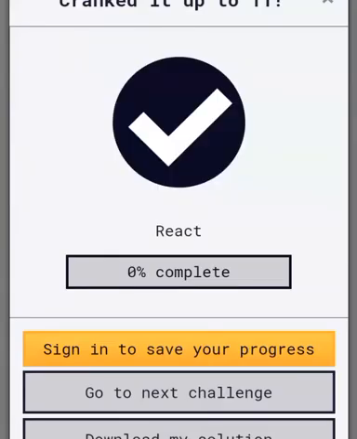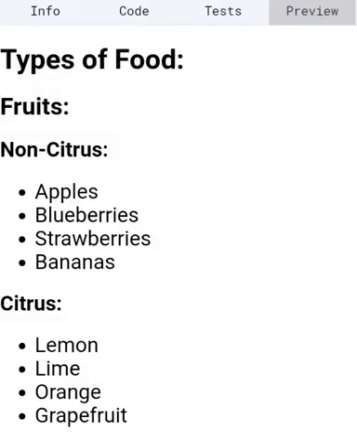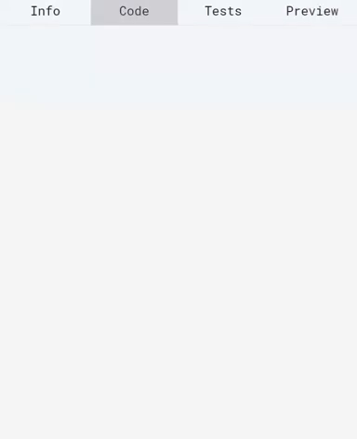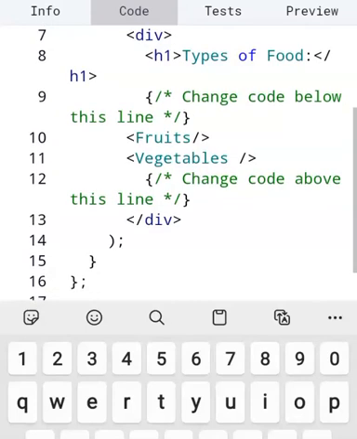And so you already ran the test and passed, but let's see the preview on the screen. Yeah, you can see now the fruits and the vegetables, all the items. Previously you could only see the types of food title, you couldn't see all these items. Since we nested the child components inside the parent and then rendered to the DOM, that's why you can see them.